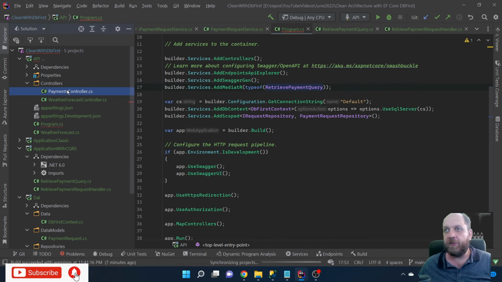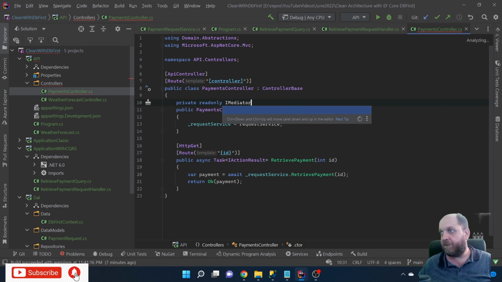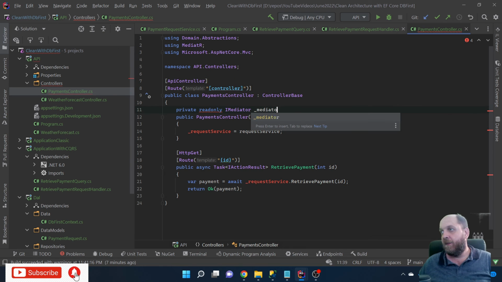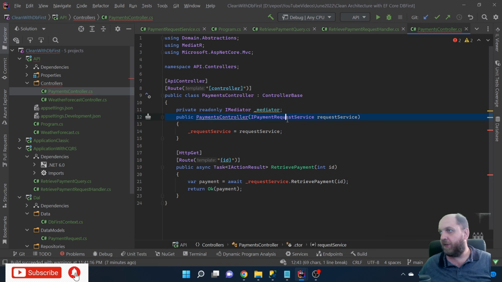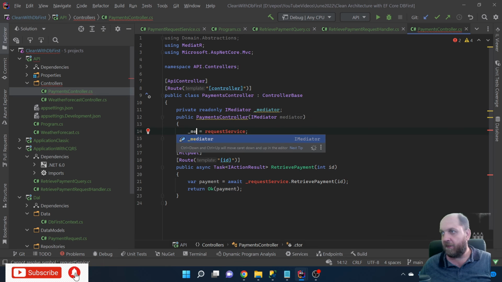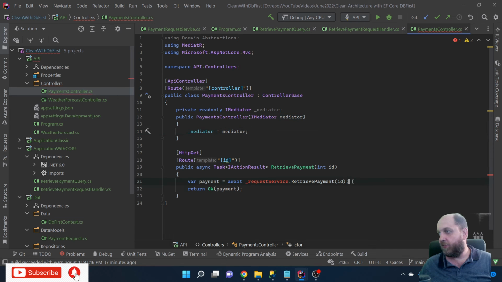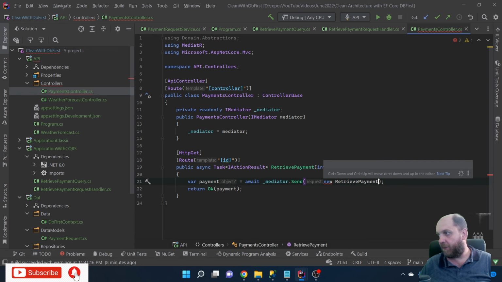So if we go over to the controller, the only thing that we need to change here is, of course, we don't want the payment request service anymore, but instead what we want is an IMediator. Let's call this mediator, and then the only thing we will need to have here is await mediator.Send, and here we send new RetrievePaymentQuery.